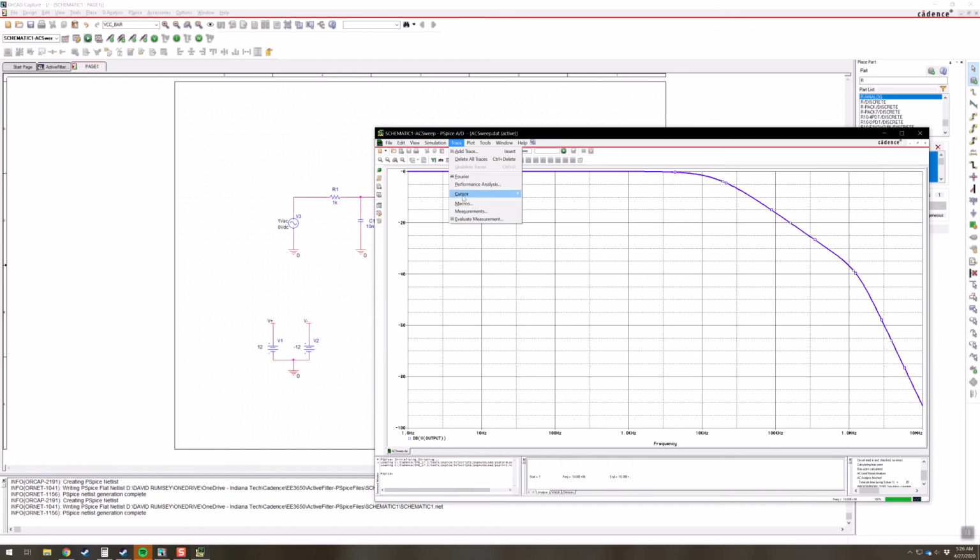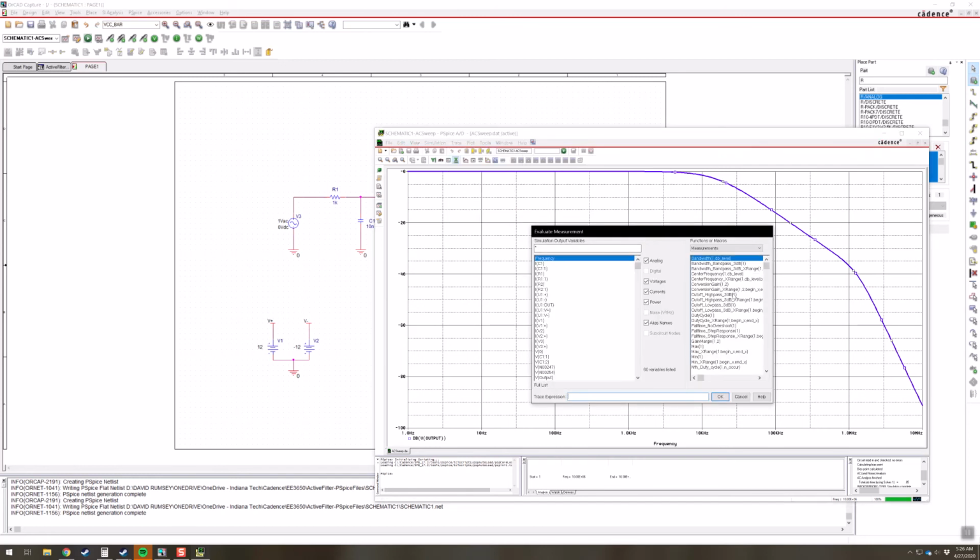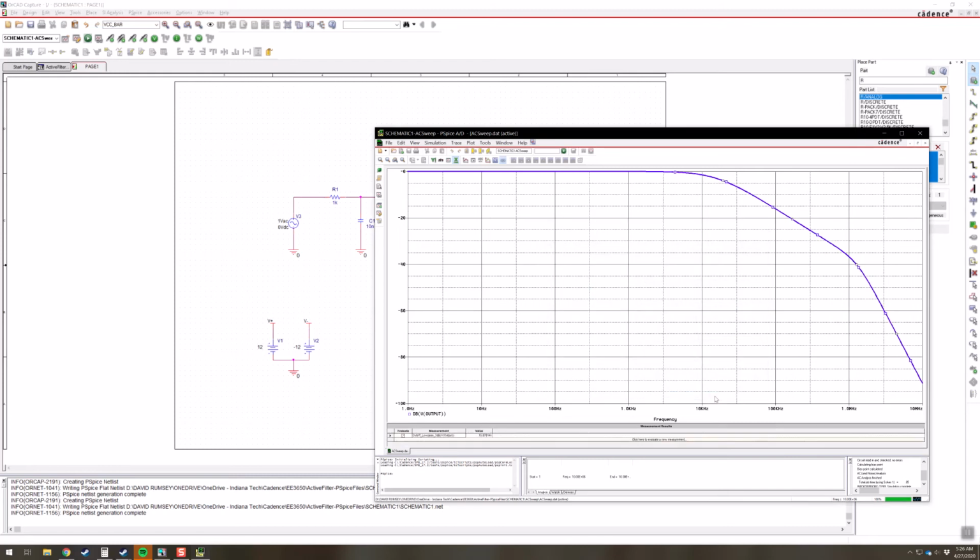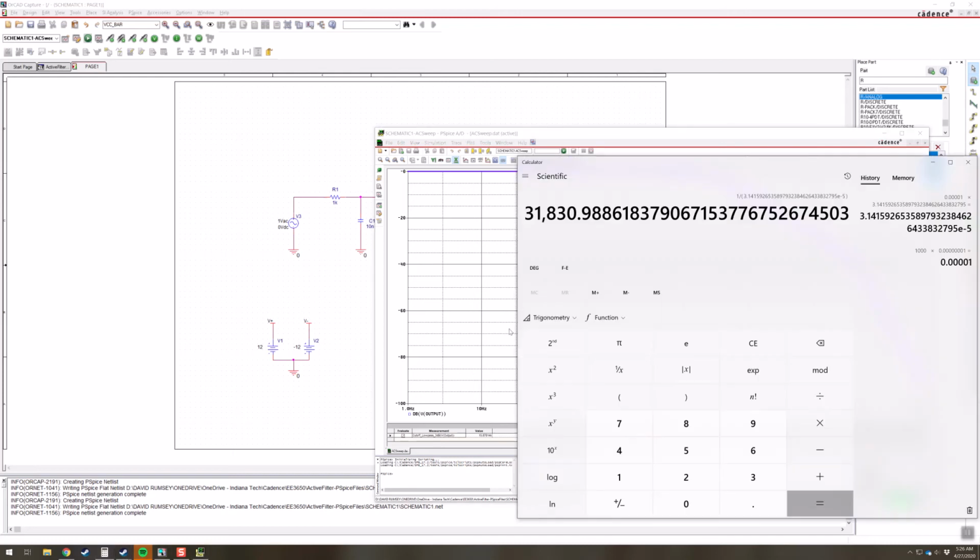Okay, now we're going to go to Trace, Evaluate Measurement, and we're going to do Cutoff, Low Pass, and then I'm going to turn off the cold currents, and then we should be able to see V output. That's what I want. And then we get 15.878 kilohertz. And we computed 31.8 kilohertz.